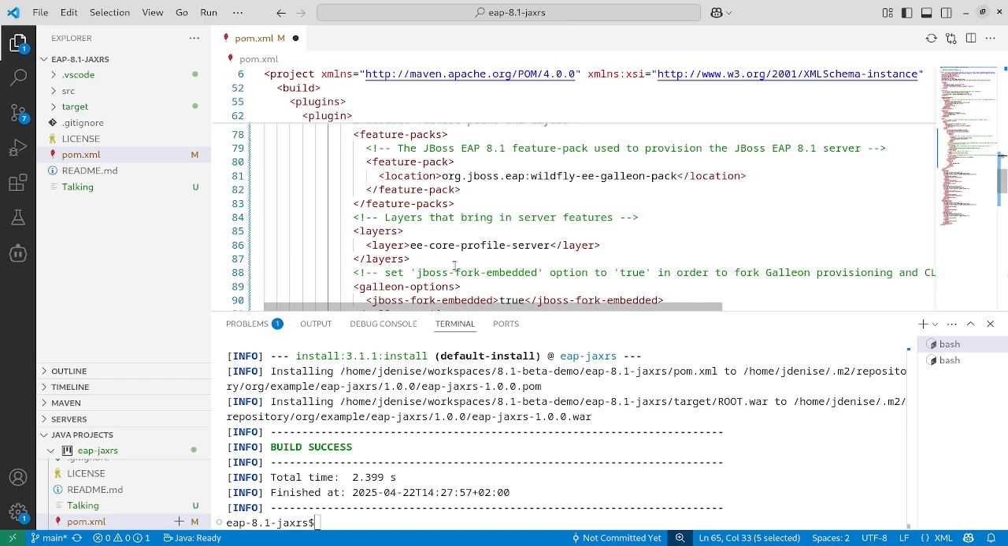We have multiple layers, and one of the basic layers that I'm using here today, because we have a very simple application, is the EE Core Profile server. That's a base layer that contains JAX-RS, CDI, what you would expect for a very simple Jakarta EE application. And in addition, it brings all the management aspects if you want to access the management interface of your server.